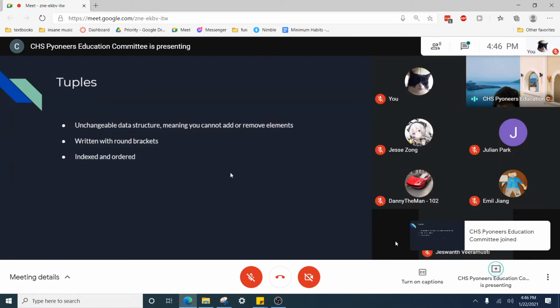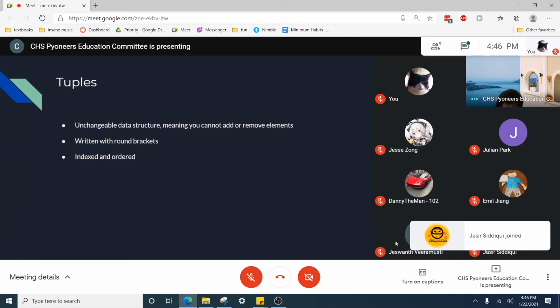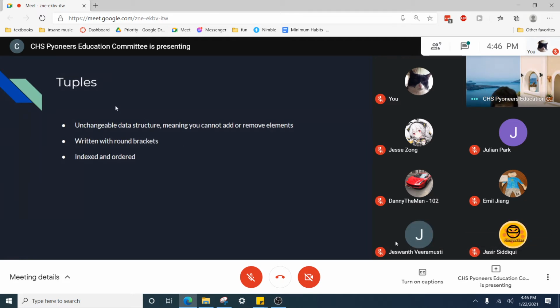And so the last data structure that we're talking about is tuples. Tuples are unchangeable, so you can't add or remove elements from them. Tuples are also like lists except that their main thing is that you can't add or remove elements. They're written with round brackets, unlike the regular square brackets that you see in lists. And similar to lists though, they are indexed and you can sort them.